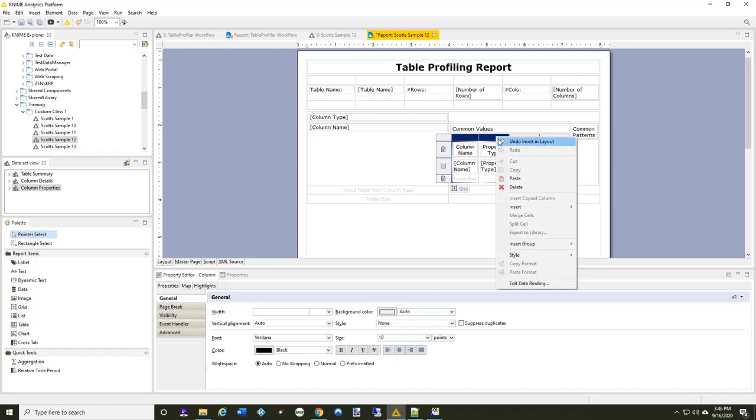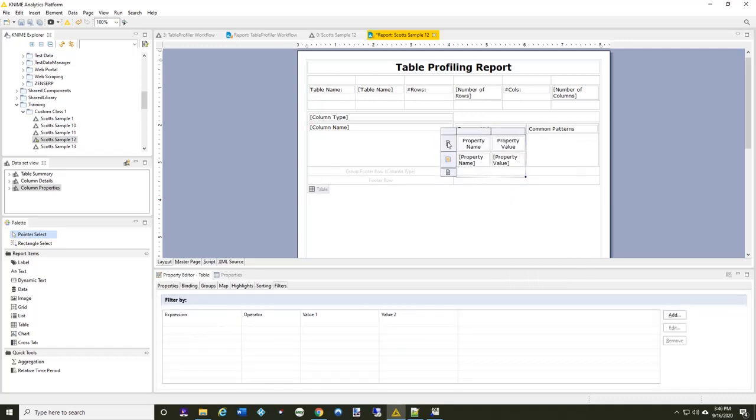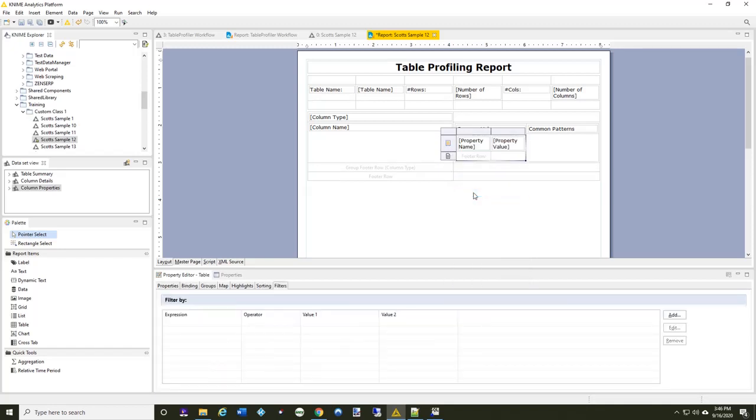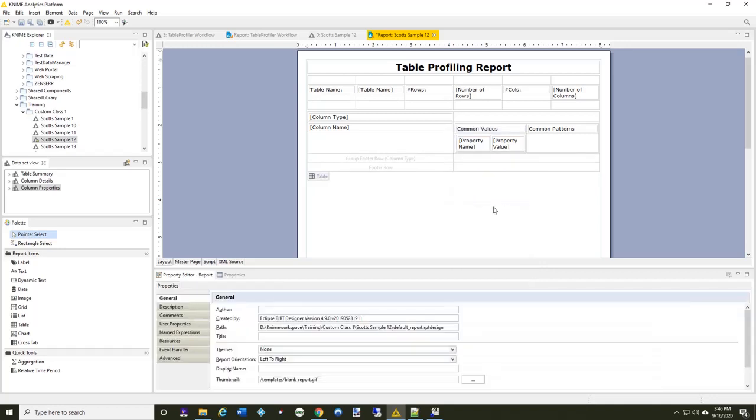What it's done is it's created the bindings so that I can use them in my where clause and filter. I don't need a header for it. They're self-explanatory, and I don't need a footer. It's also self-explanatory. So I just want to show the common values.